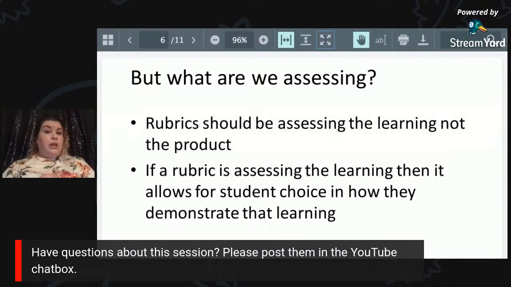It may not be the prettiest project, but did they show the learning? And so I think that's one thing that, especially if you are an instructional coach or a teacher leader on your campus, or even in your PLCs, you'll want to talk about when you're creating your rubrics: are we assessing product or are we assessing learning? Because if a rubric is assessing the learning, then that also allows for you to give more student choice in how they're demonstrating their learning.